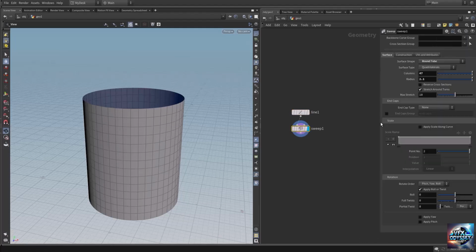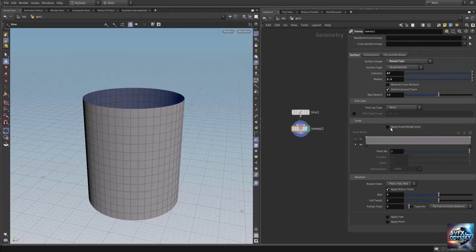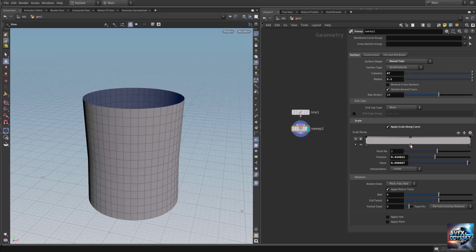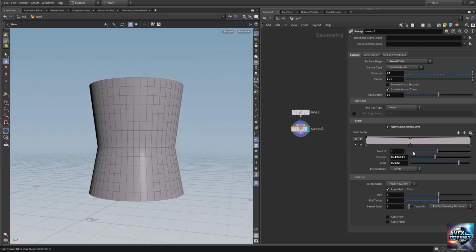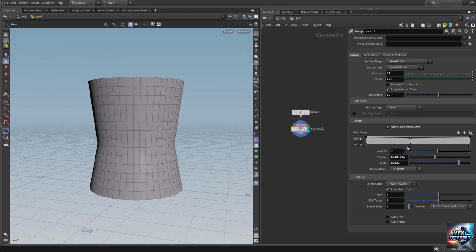And onto the sweep, let's apply scale along curve, and let's add a point at the middle. For the middle point, let's bring the scale down just a bit. Let's change this interpolation to B-spline for a smoother transition. Let's change that for the first point as well. So select the first point and change interpolation to B-spline. And for the last, let's change this to B-spline as well.